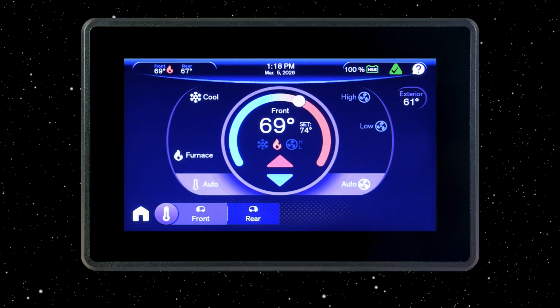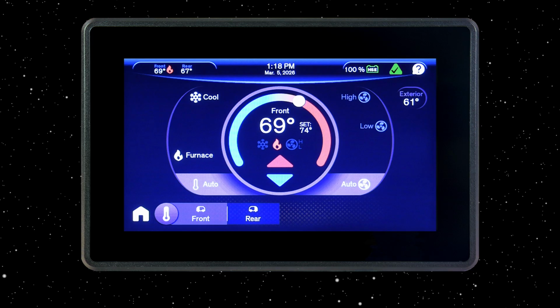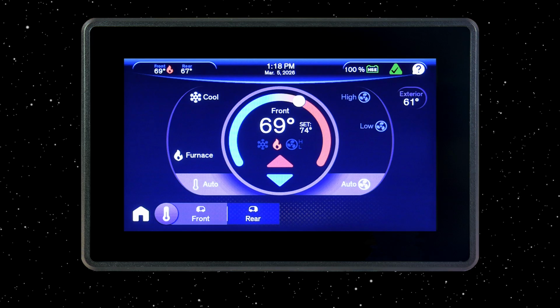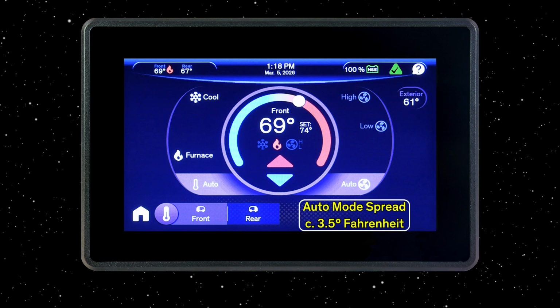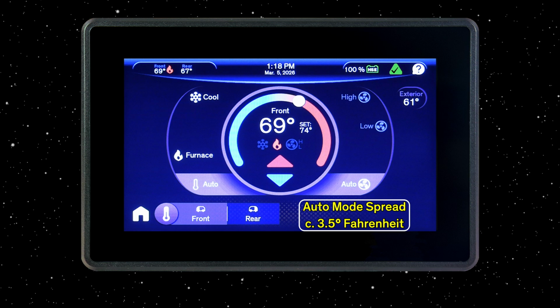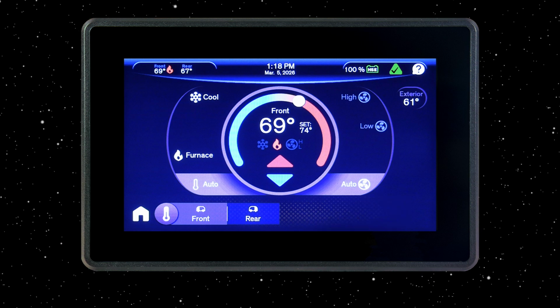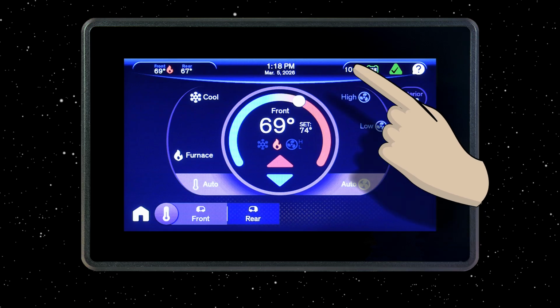When in auto mode, the system will hold a set temperature point using cool or heat mode, whichever is needed. The spread for this is approximately 3.5 degrees Fahrenheit. When in auto mode, manual fan speeds are disabled.